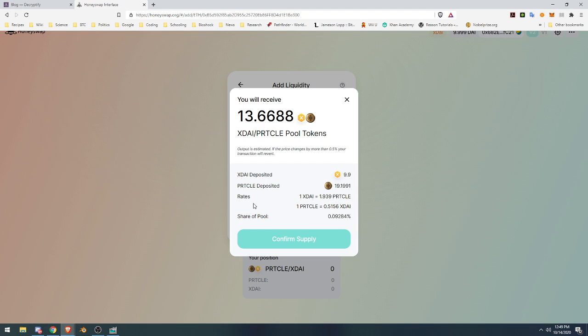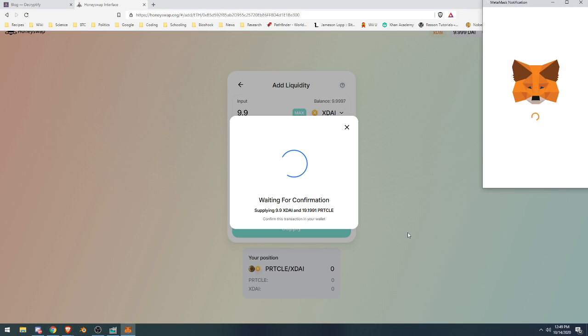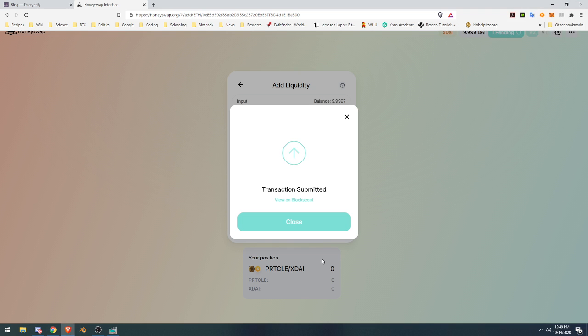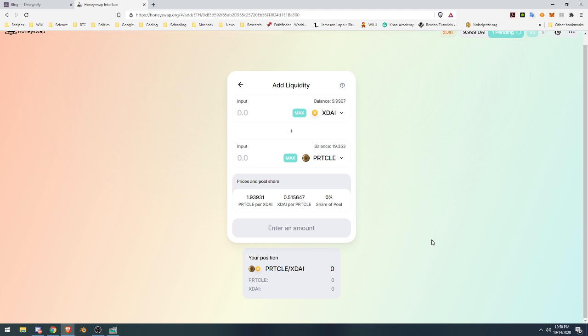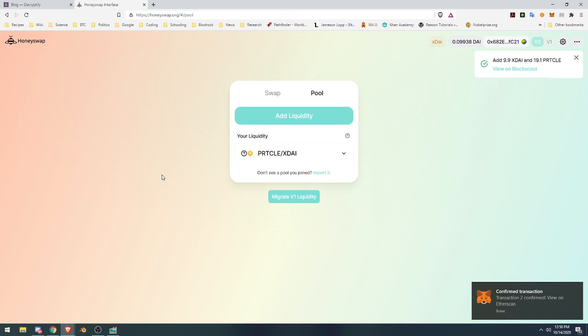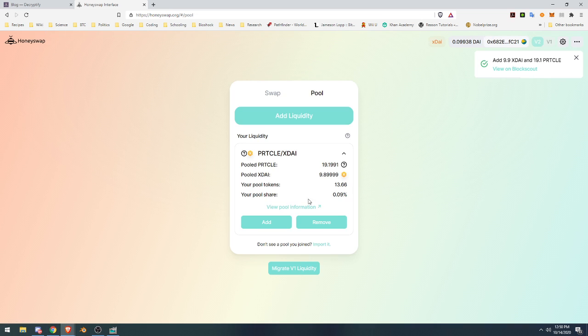We can talk about that another time if there are questions on that. But basically, we're just going to confirm here. Make sure we got our one GUI. Confirm. Transaction submitted. That easy. We have added liquidity to the pool. Transaction confirmed. We can go back here. Now we'll see our liquidity, particle to Xdai, and we can always add or remove at any time.